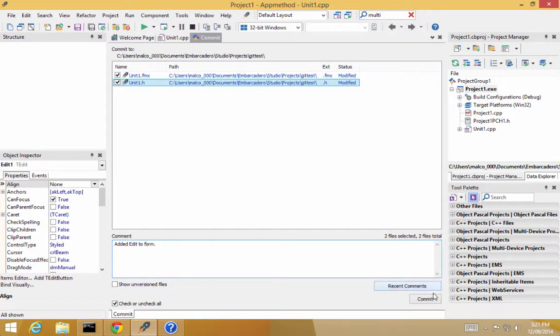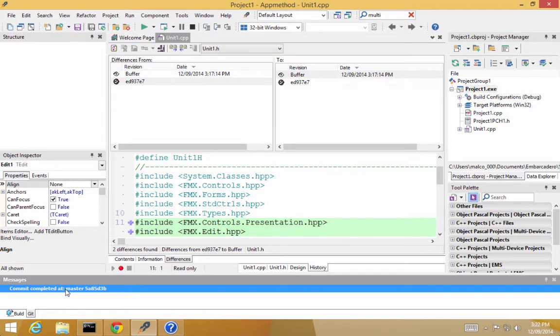Awesome, Malcolm. So let's commit that. Okay, again, we can see our commit completed.